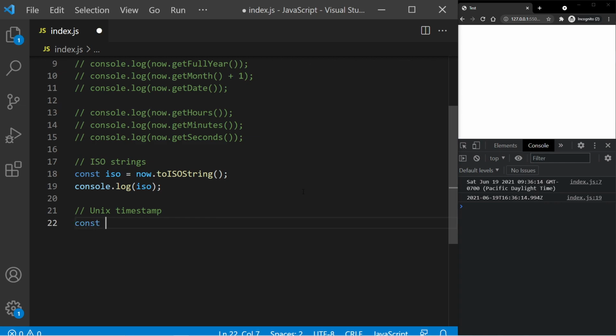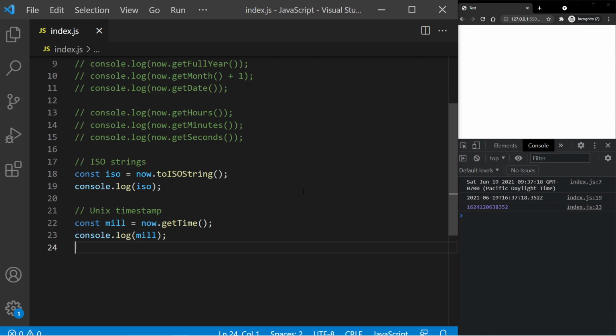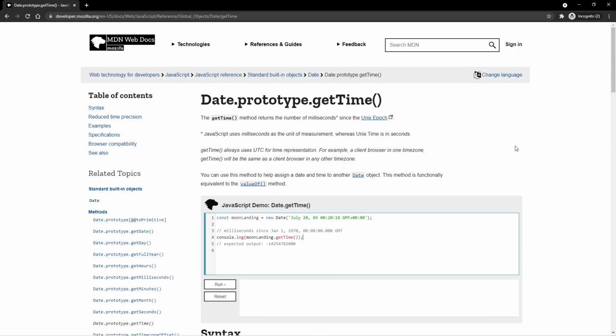I can say const mil, which stands for milliseconds, and I can set this equal to now.getTime. I can now console log this, so console log mil, and if I save this, we see this giant number. Obviously, this is less human readable, and you might be confused to what that even means. Well, if we take a look at the official documentation of date.getTime, we see that this is going to be the millisecond since January 1st, 1970, GMT -0.